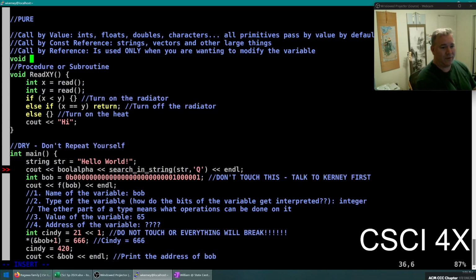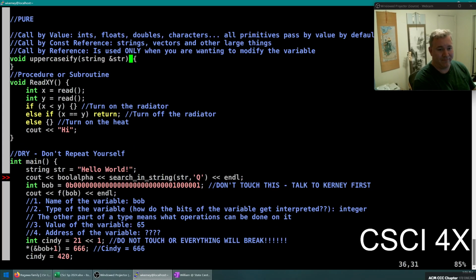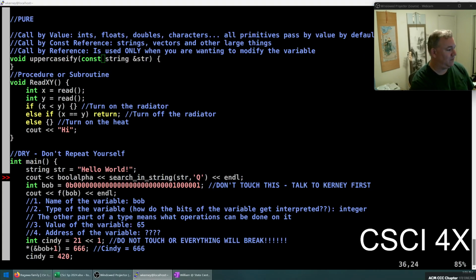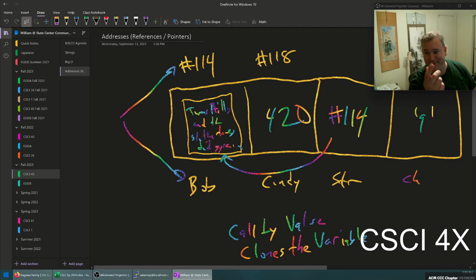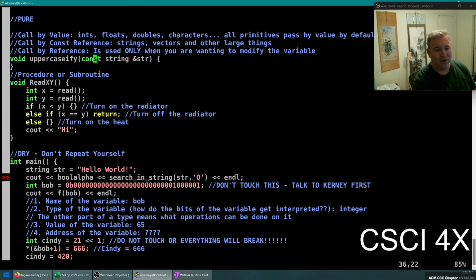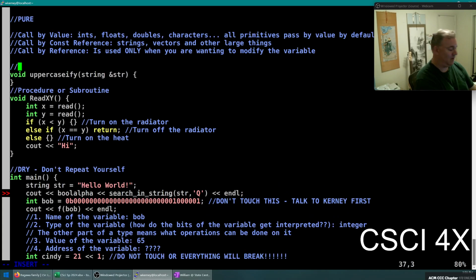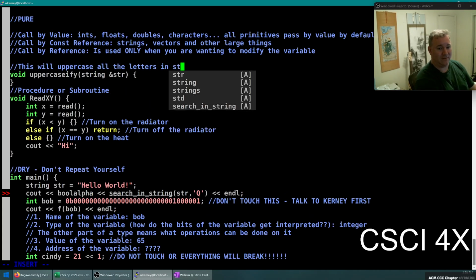So let me show you a place where call by reference would legitimately be used. We will call this uppercaseify. String by reference. Again, if you don't see a const there, by default, I put a const. Every time I pass a string, it's always const reference. That's the rule. Because you do not want to copy a gig of data. You just want to pass the memory address and be done with it. The only time you'll see me write call by reference is if I'm essentially telling you I am changing this string. And this will uppercase all the letters in string.